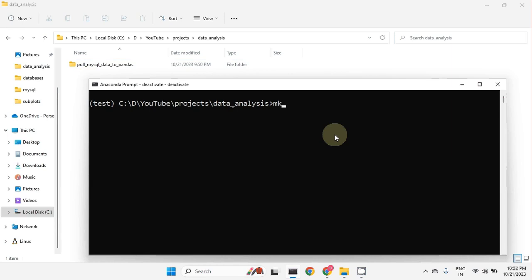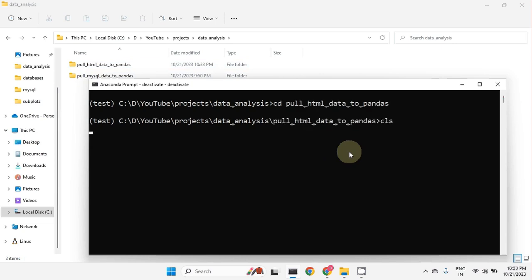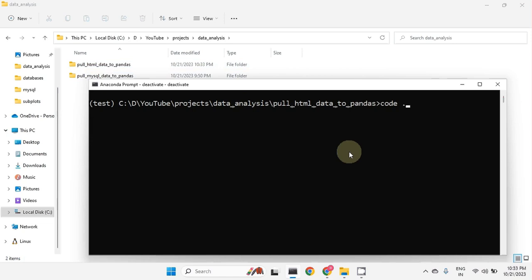So let us create one folder here. For example, pull HTML data to Pandas. That is the directory which we are going to create now, and you can see pull HTML data to Pandas has been created here. Let's go into this directory. Currently this directory is blank. Let us open VS Code in this particular place.